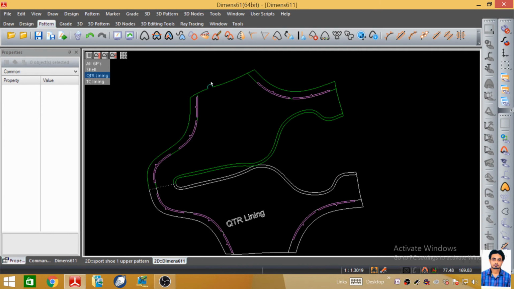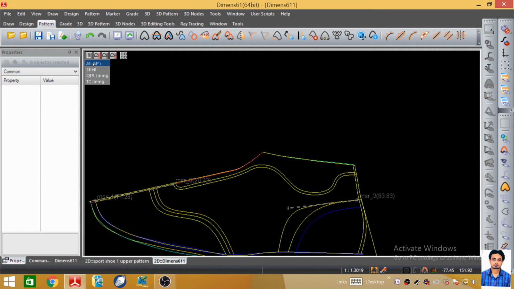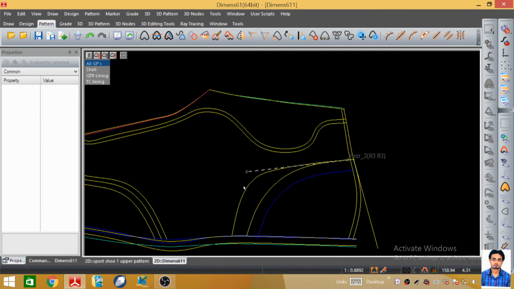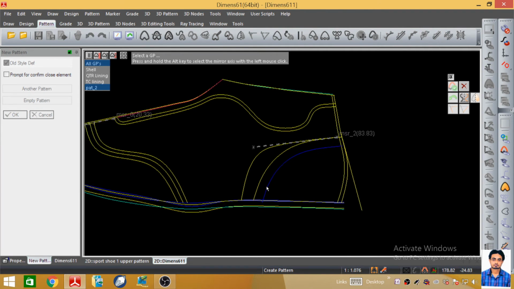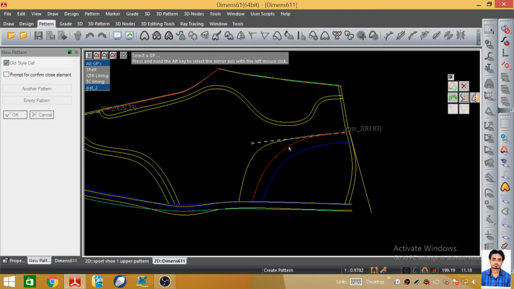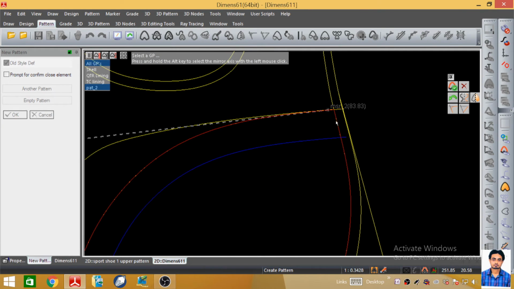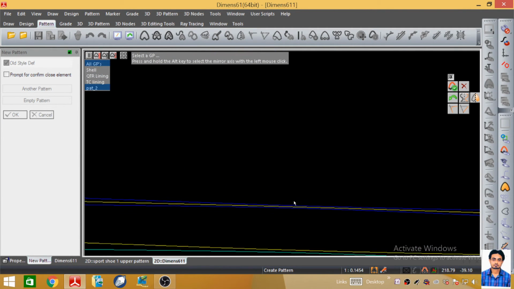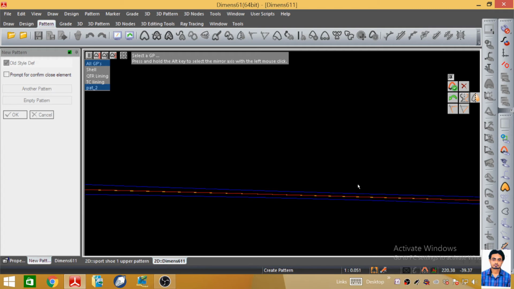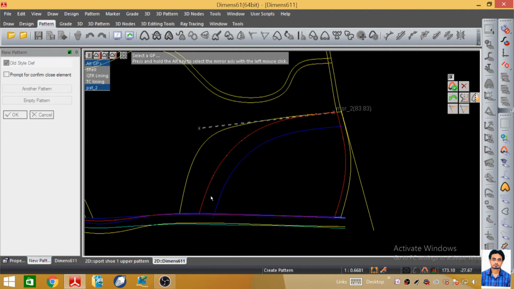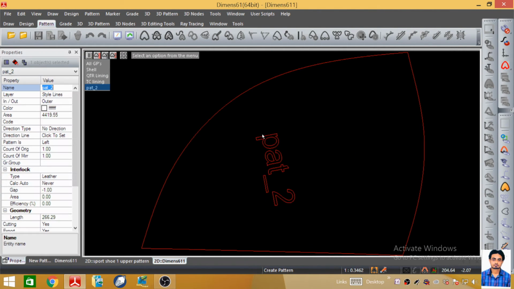lining. So now, next very important pattern, we have to eliminate the counter portion of the sports shoe lining. So we have to select the new pattern. After the selection of the new pattern, we have to trace this pattern in a clockwise direction. You have to give the name as counter lining.